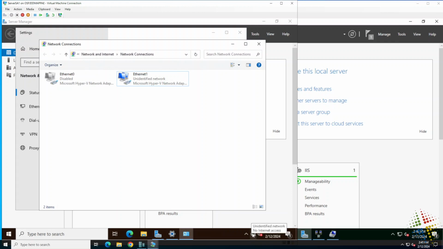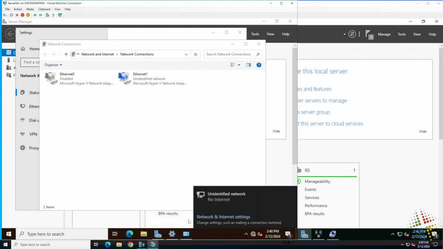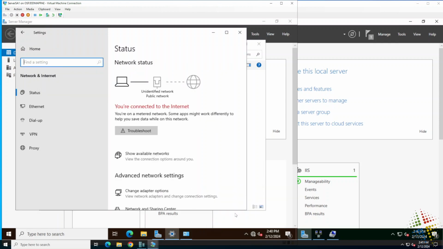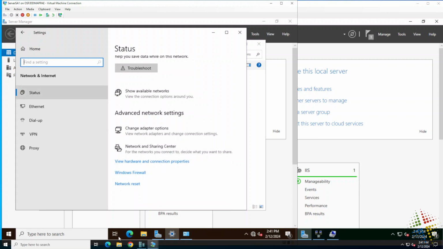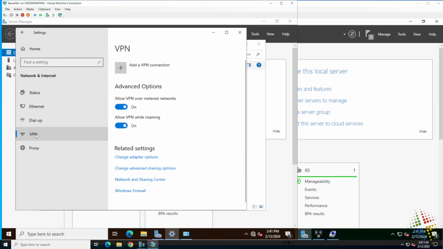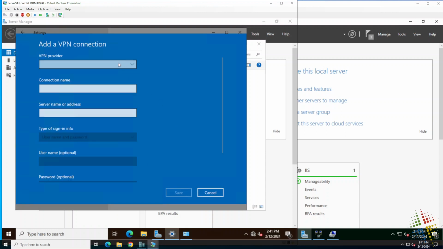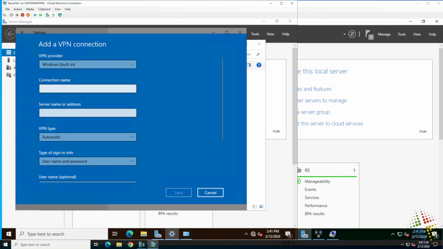So the network icon down here on the lower right-hand side of the taskbar, if I left-click on that, Network and Internet Settings, on the left-hand side here, I can see I have the VPN tab, so I will select that, and then I want to click Add VPN Connection. Here in the VPN connection, my provider is going to be a built-in Windows provider. I will create a connection.